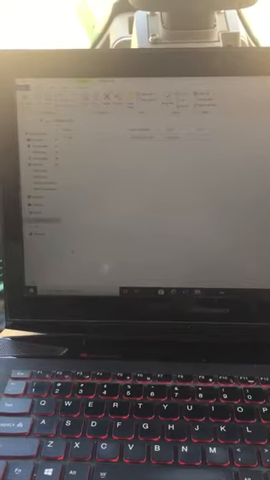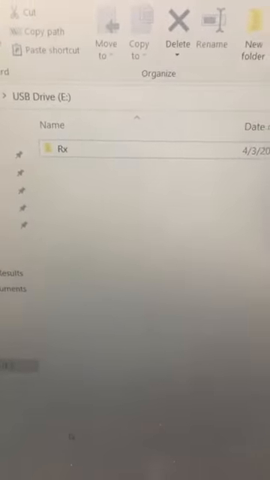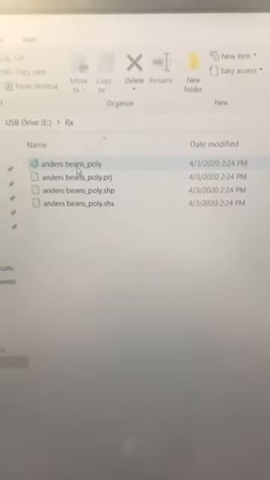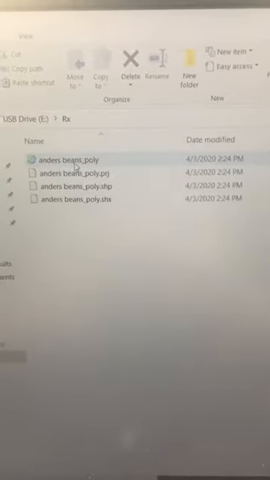In today's video, we're going to talk about loading up prescriptions onto a monitor. So the first thing that you're going to want to do is plug your thumb drive into your computer and create a folder, capital R, lowercase x, and then within that folder you're going to want to put your shape files. As you see here, I wrote a prescription for the Anders field for soybeans.